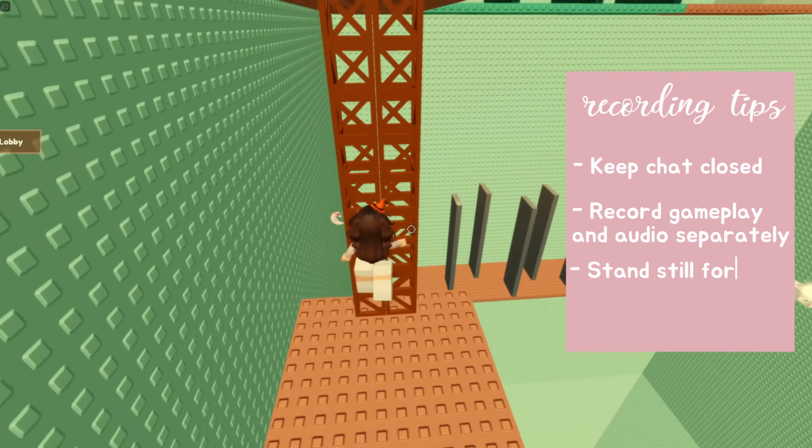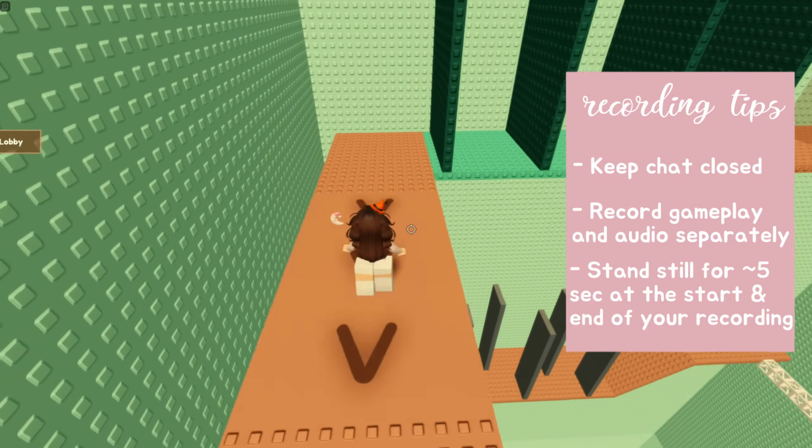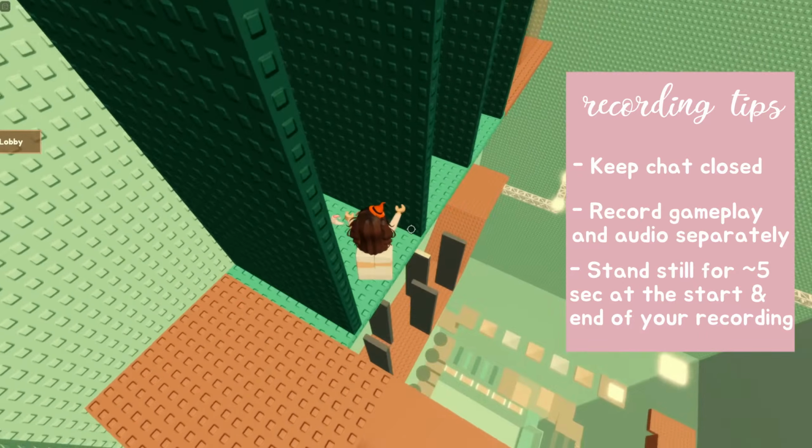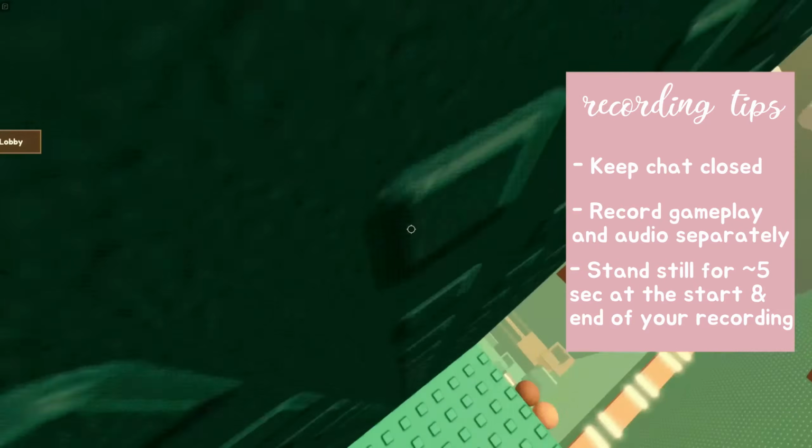Number 3, leave a couple of seconds at the start and end of your recording where you stand perfectly still so you can trim it to your liking in your editing software.